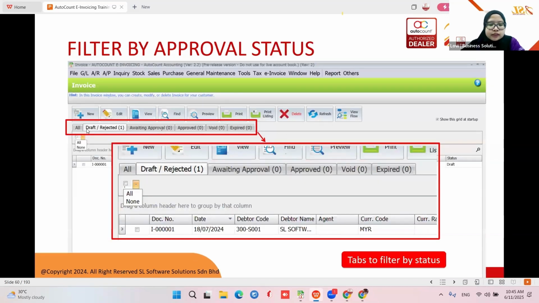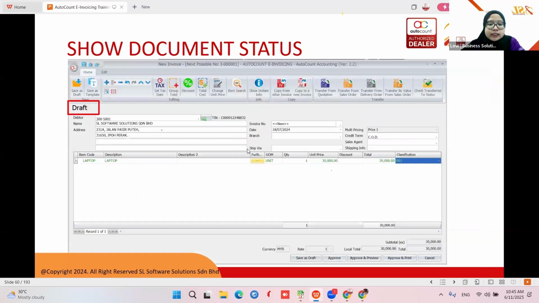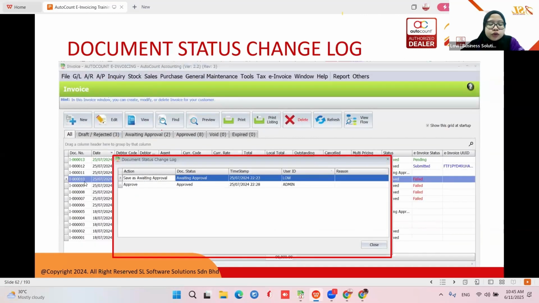So this is the filter column for the new version: all, draft, rejected, awaiting approval, approved, void, and expired. In the document you can also see which status it is in. You can also check the status log for each document, to see who submitted and who approved the document.